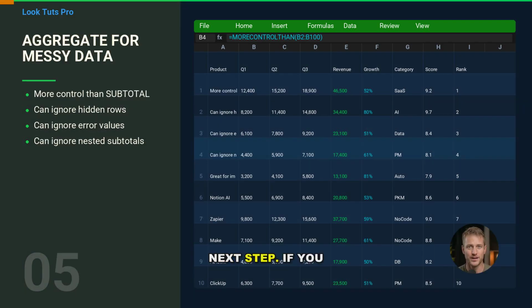Next step. If you need more control than SUBTOTAL offers, use AGGREGATE. Think of AGGREGATE as SUBTOTAL's bigger sibling. It can sum, average, count, and more. But it also lets you ignore specific things: hidden rows, errors, and nested subtotals. The structure is similar. Choose a function number, choose an options number, then provide the range. For a sum, the function number is 9. Then you pick an option like ignore hidden rows or ignore errors.